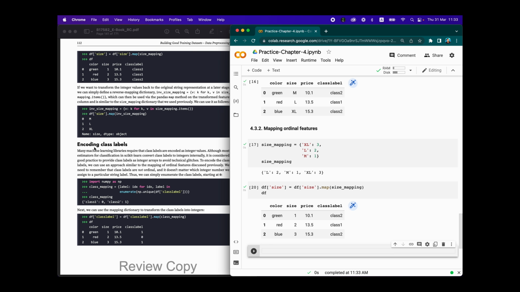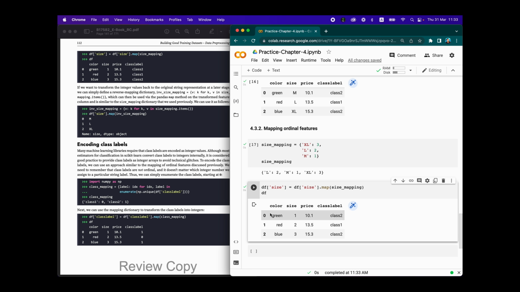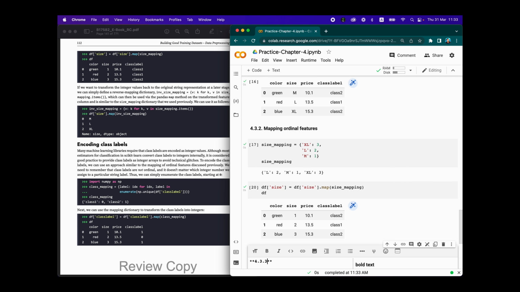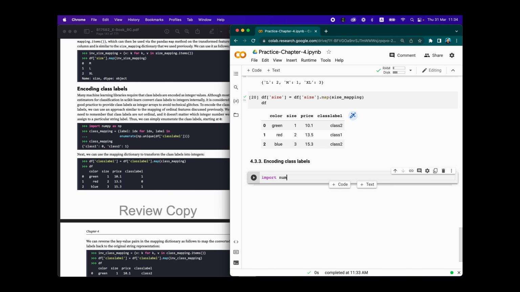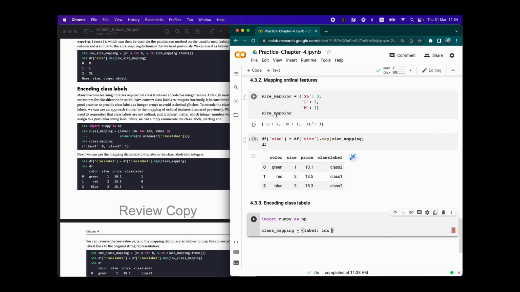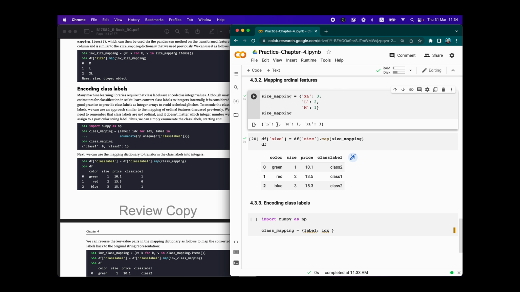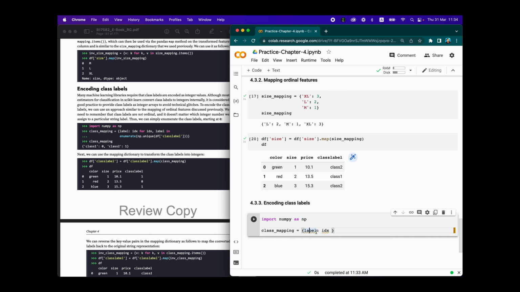Okay, and now we're going to work on the encoding class label. So that will be 4.3.3. We'll make it bold: 4.3.3 encoding class labels. As I mentioned already, it's nice to type in each line of code manually, so that will help you to reinforce the contents here. And we're going to create a variable called class mapping. And then we're going to do this label idx, which is essentially like this: label colon and then the value. So we have the key of the dictionary and the value.